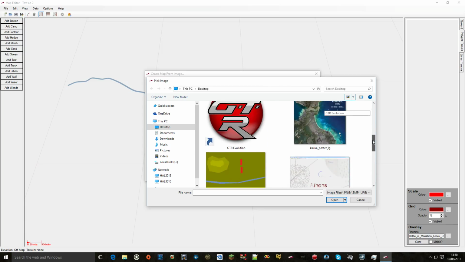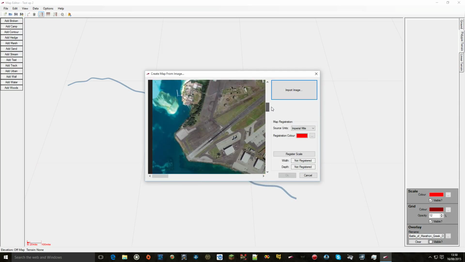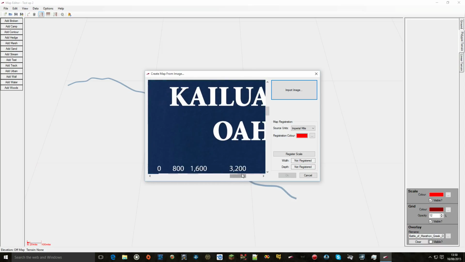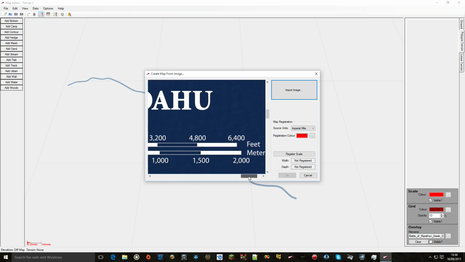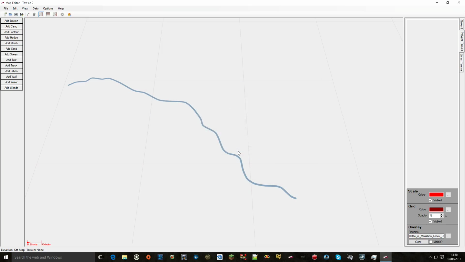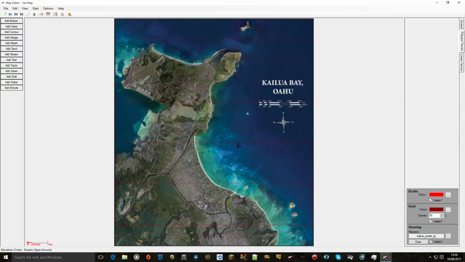Alright, so where are we? That one there. So here's our satellite image. We need to locate the scale on it again. Here we go. So this one's got two scales. What have we got? So the top one's feet, the bottom one's meters. So we use the bottom scale. So I'll switch that to kilometers, and we'll register this. There you go. Again, all we do is hit OK and OK. And the map's imported in at exactly the correct scale.